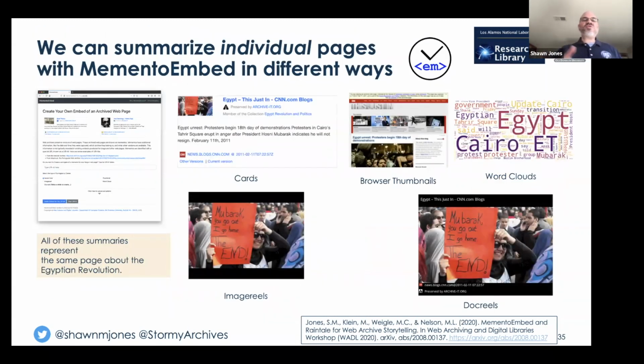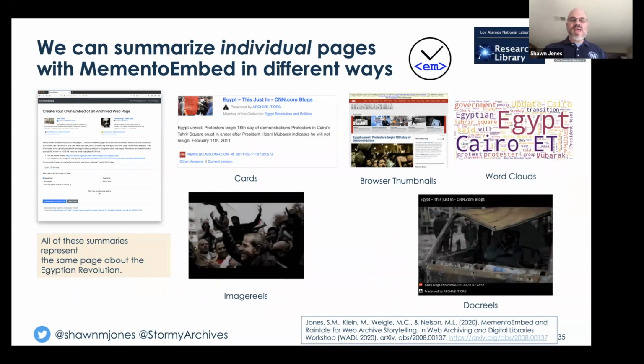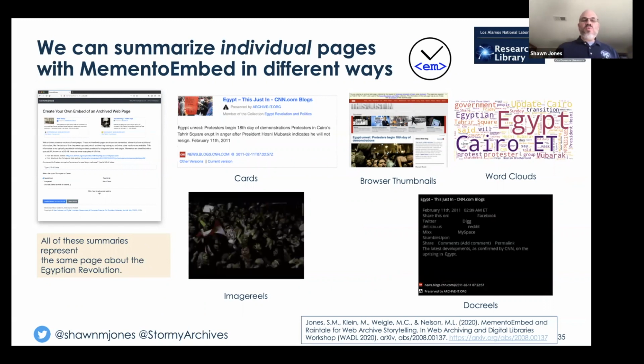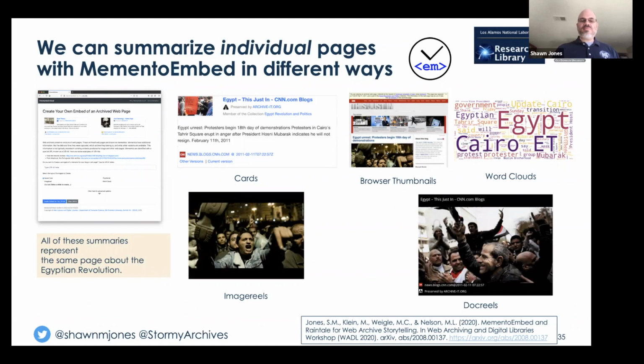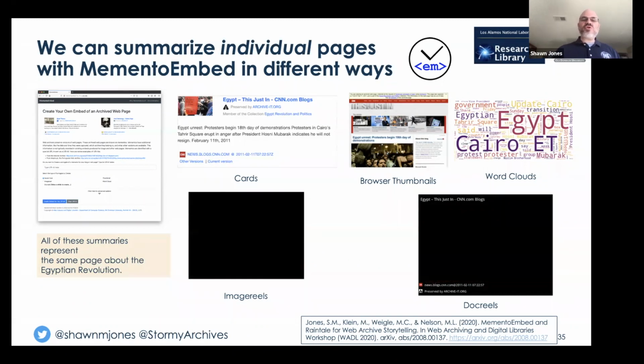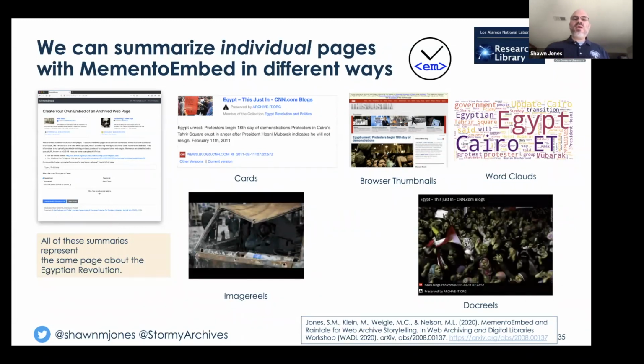And we can summarize individual pages with Memento Embed in different ways. Memento Embed provides cards like I showed, but it also can produce browser thumbnails and word clouds. And we're experimenting with new types of surrogates, like the image reel, where Memento Embed has gone through the images of the page, analyzed them, scored them, and ranked them. And then it pulls the top 5 and produces an animated GIF suitable for sharing on Twitter or another place where perhaps the amount of content that you can post is limited.